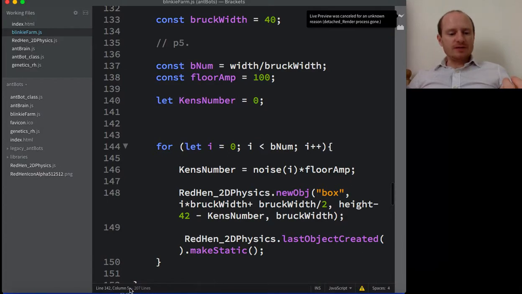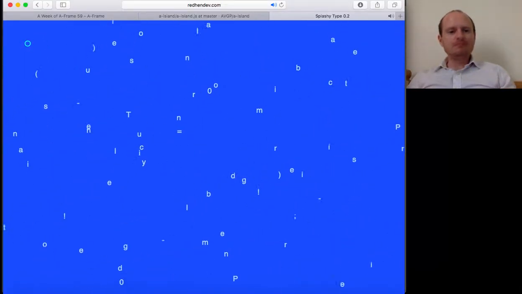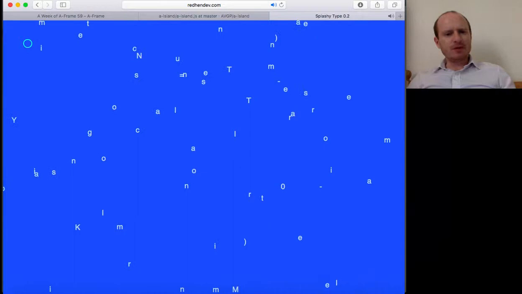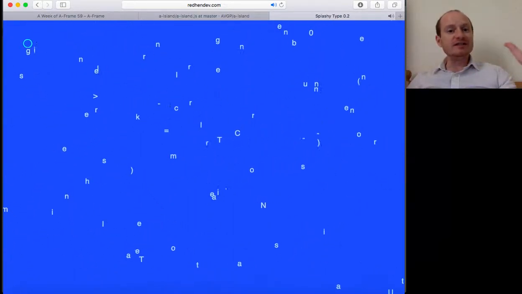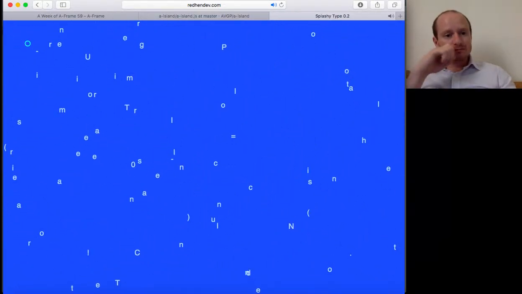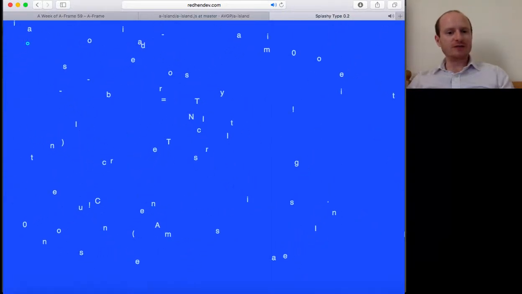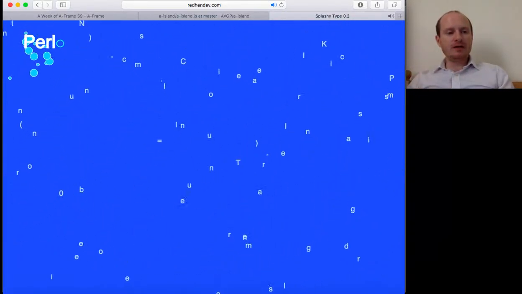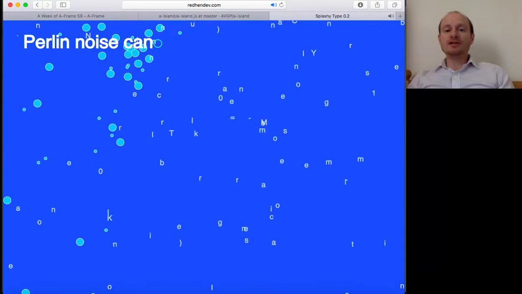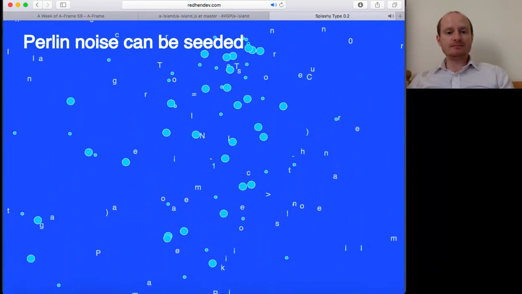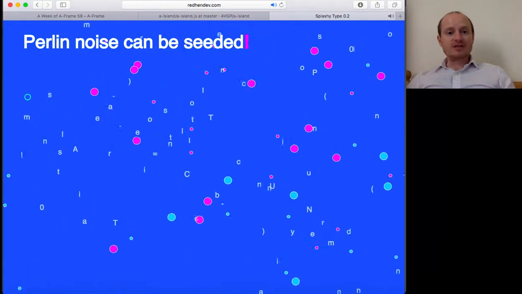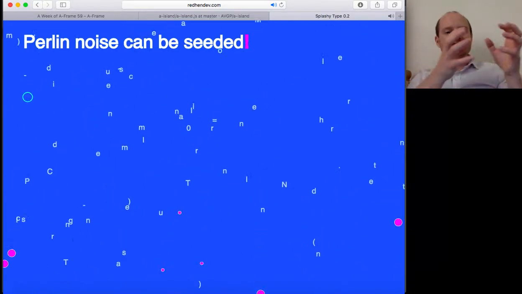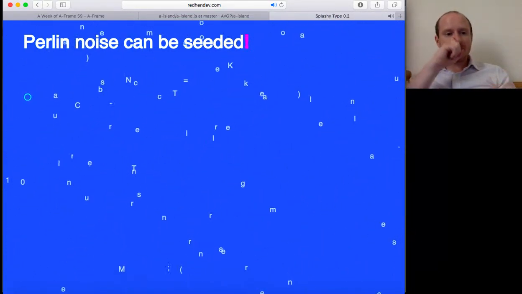With Perlin noise, let's go back to my kind of whiteboard. By the way, all these letters flying around, they're deleted letters. They're like the ghosts of mistakes and typos. So Perlin noise can be seeded, as I talked about before. Now that's a way of kind of saving a nice terrain that you like.